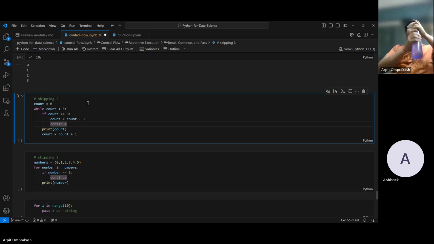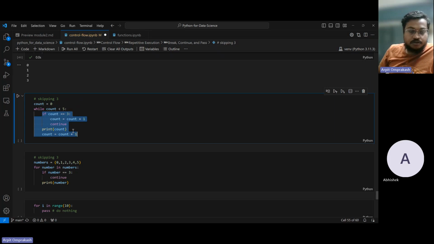We'll start at 0. 0 is less than 5, so we'll continue with the while loop. If count is equal to 3, so 0 is not equal to 3, this part will not work. Then next we'll print count, 0. Count is equal to count plus 1, it will be 1. 1 is less than 5. 1 is not equal to 3, so we'll print 1. Then it will be 2.